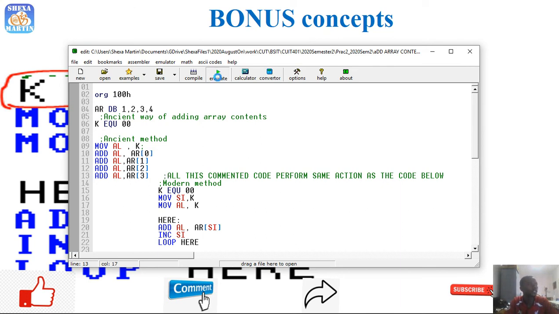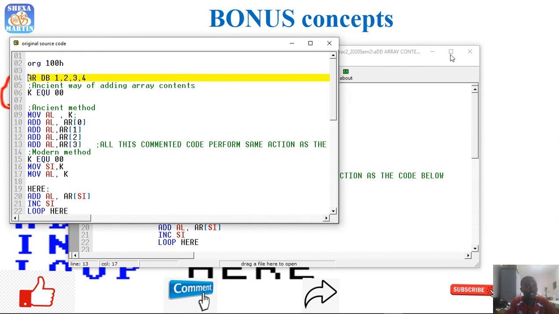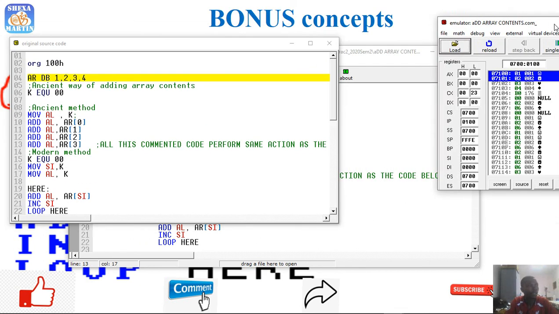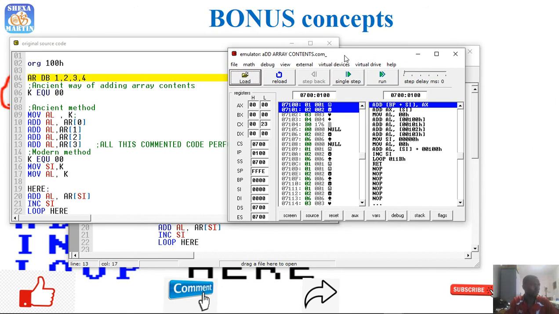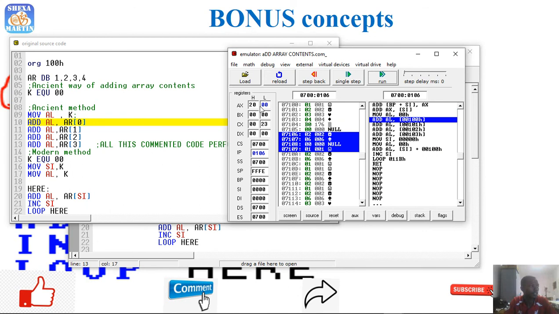So let's try and see if you execute it, do you get that same value? Right, let's go step by step. We move into AL. What are we putting into AL? 0. Then let's check 0 is there now, which is the value of k. And then what happens? We add what?